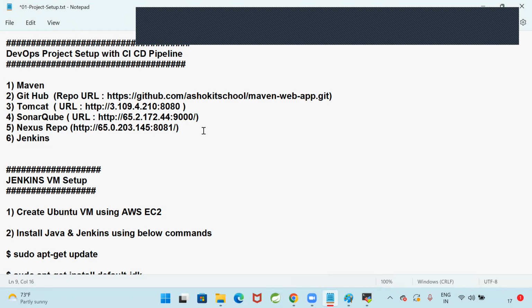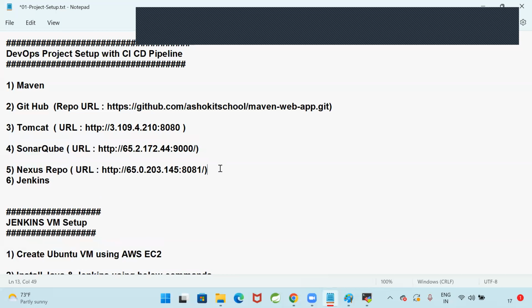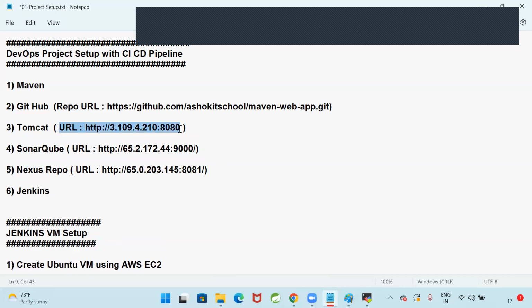We have the Maven project available in the GitHub repository, and we have taken the Git repository URL. We have taken a Linux machine, and in that machine we installed Tomcat. This is the URL of our Tomcat server, which runs on port number 8080. We have taken a machine where we created the Sonar user and installed Sonar software. This is the URL of our Sonar server. Sonar server runs on port number 9000, which is the default port number.